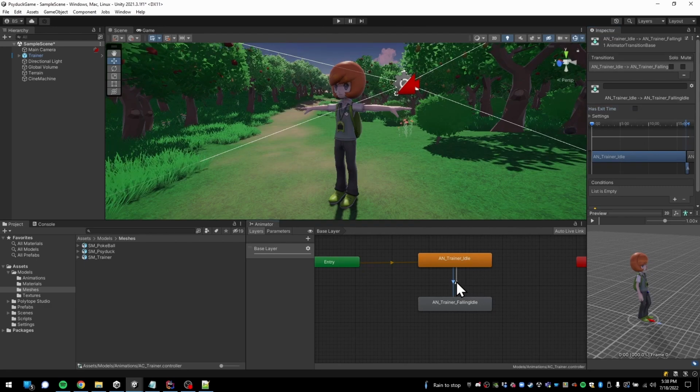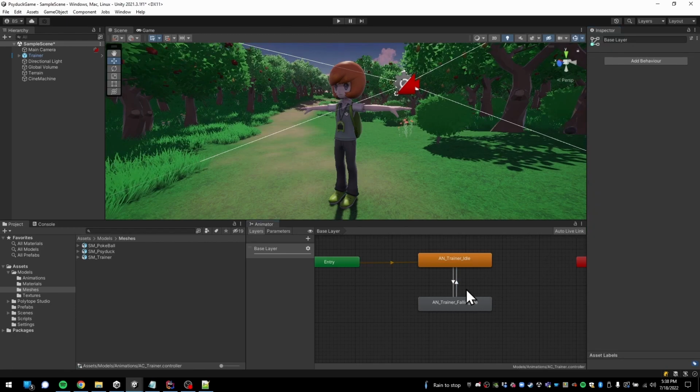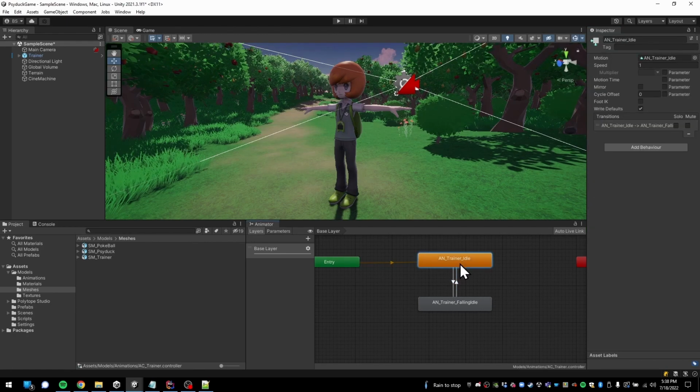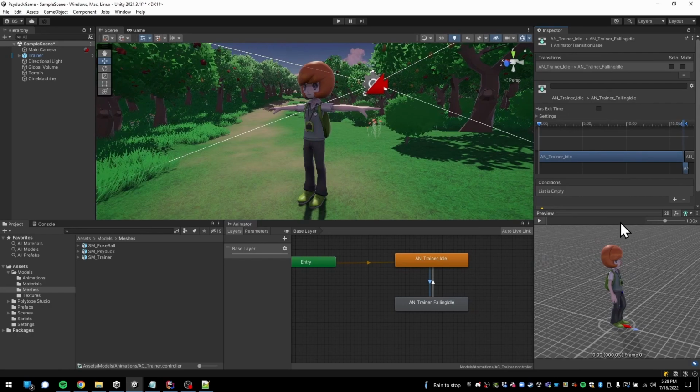I tried doing it by selecting all the arrows and then clicking it, and it only does the last one. So that's one thing that we want to do. Now the other is, how does Unity know to go from idle to falling idle? Well, to do that, we need to set conditions. And I'm going to make this preview a little bit smaller again.